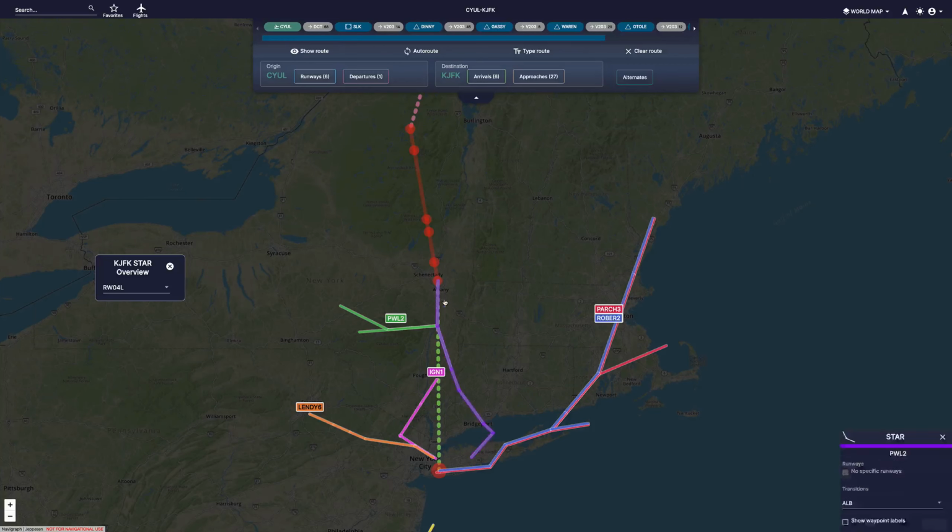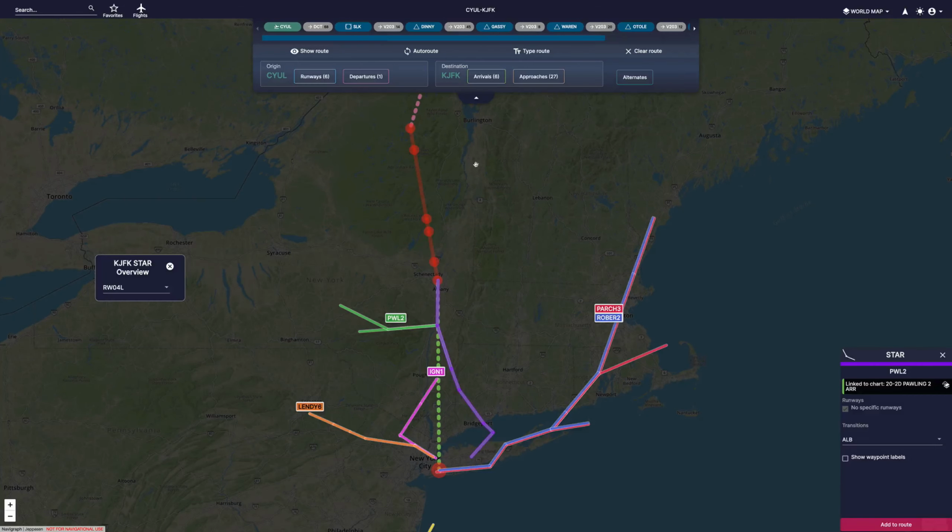This one happens to be Pawling 2. Pawling happens to be the name of the town where I grew up, so I certainly like that approach, or that STAR. So I would pick Pawling 2, and I'm not sure what we do to activate that, but I guess what we do is add to route. So we add it to the route, and there it is.